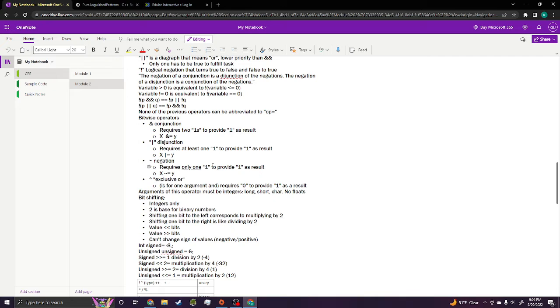It requires only 1, so it needs to be 1, but if there's two ones, then it's going to make it a 0. So if I have a 1 and a 1, that's going to equal a 0, but if I have a 1 and a 0, it equals a 1. And if I have a 0 and a 0, it still equals a 0, because I still need that single 1. And this basically is the exclamation point. It just swaps them basically.